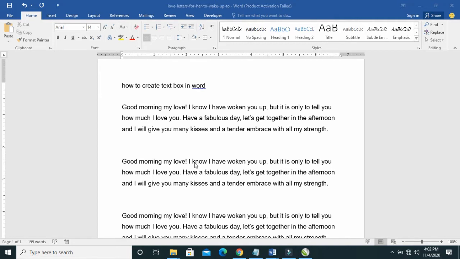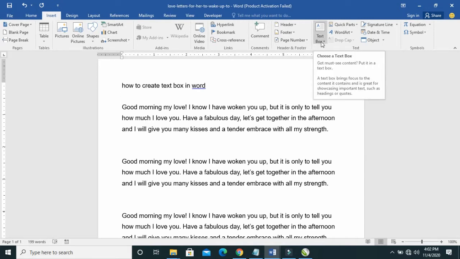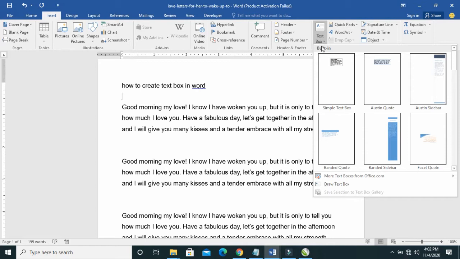To create a text box in Word, click on Insert. So you can see a text box here, so click on text box. So select any text box design of your choice. So I'll just choose a simple text box.